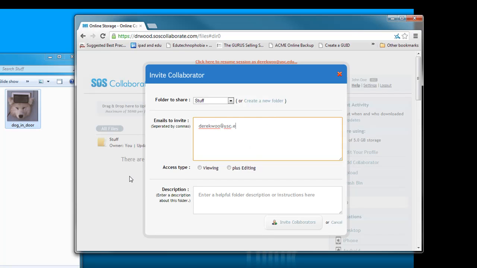So I'll invite the master email account to this, and I could add either access for just viewing or viewing and editing, which means the collaborator will be able to download and change the file and upload a new version of the file. Or for files that are editable in the cloud, like Word documents, Excel documents, and PowerPoints, they could actually in cloud edit and save new versions of this file.